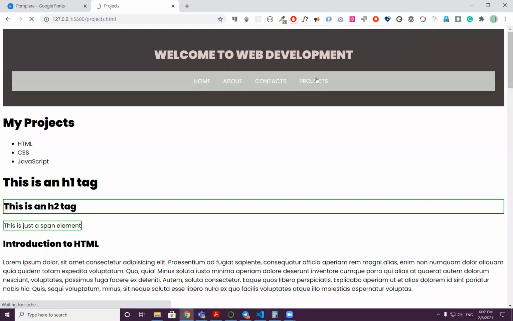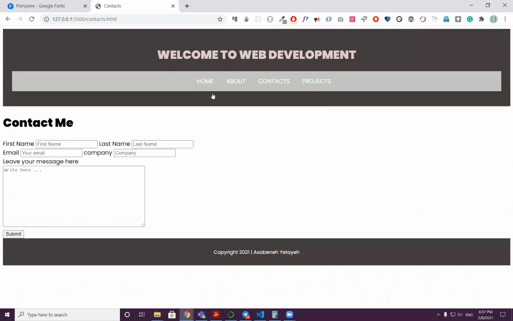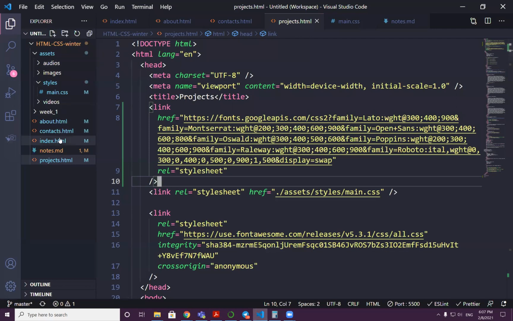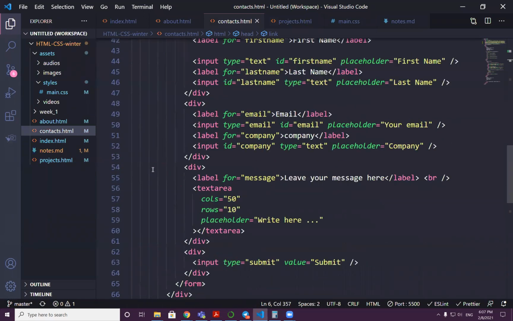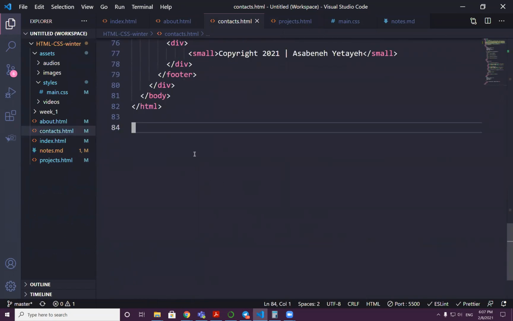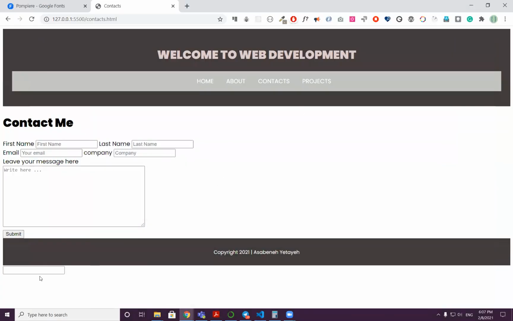Now, as you can see, we have this form, this contact me. Let's improve this contact me form. Let's go to the contact page. If you remember, whenever we want to write a form, we need the input field. Input just creates an input field. Let's see the input.